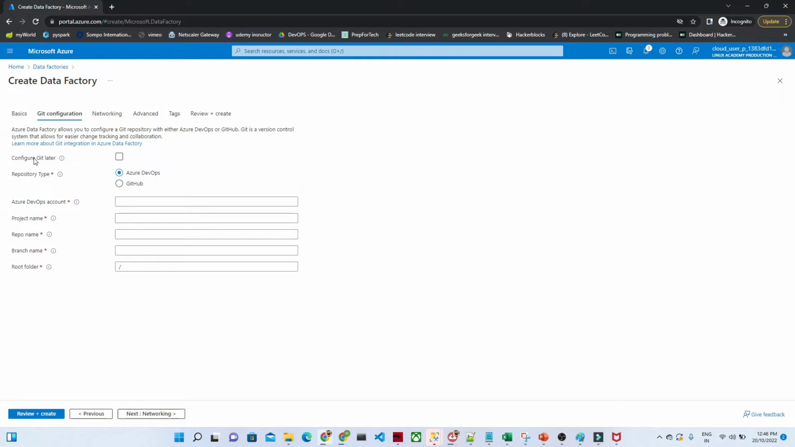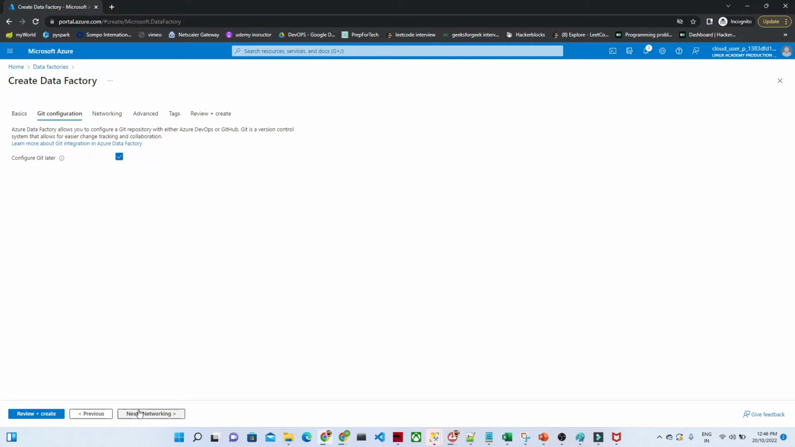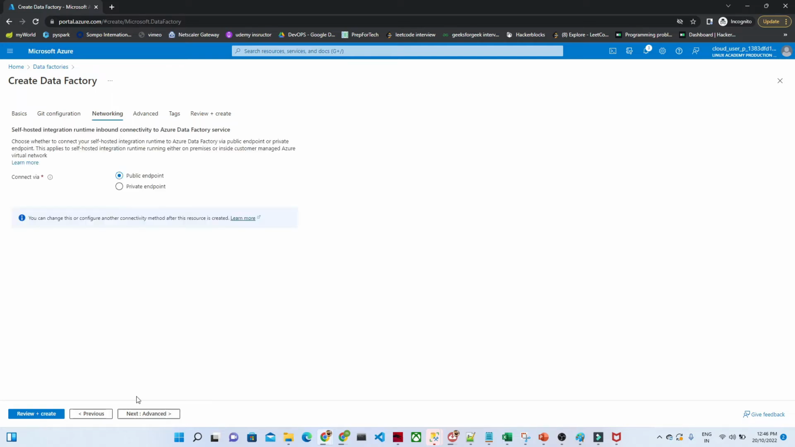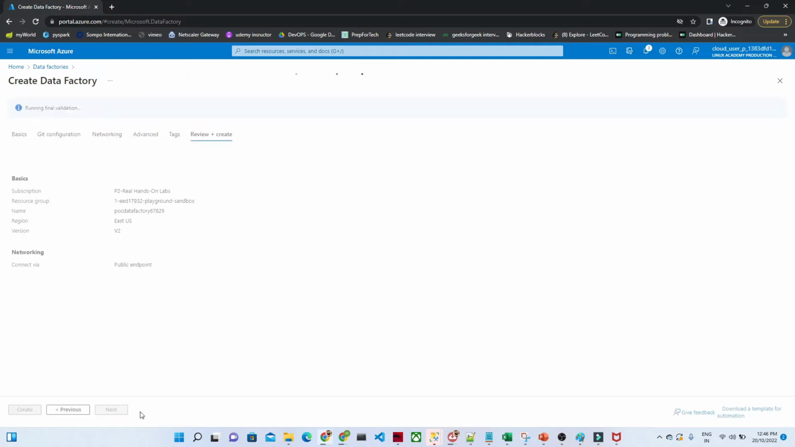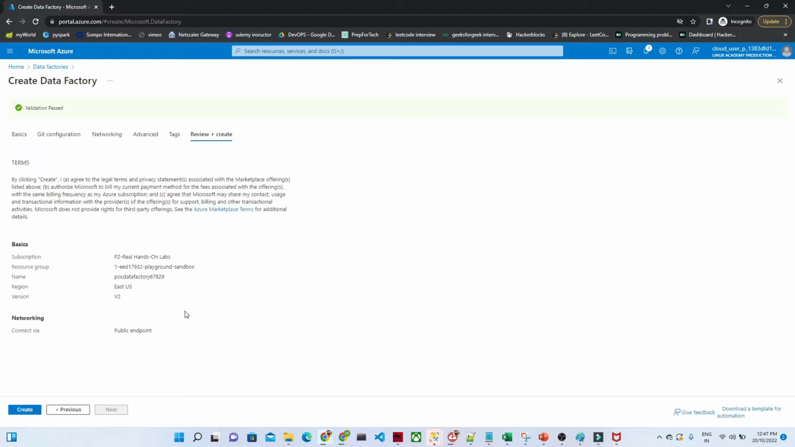Here we have the option if you want to configure Git, you can do that, but we are not going to do it as of now, so I will just unmark that. But if you want to, you can fill in all the details. And for connectivity, as of now we are using a public endpoint because we are doing a practical. Click on next, review and create. Once you click on review and create, you have to click on create. After that the deployment will start and it will be completed.